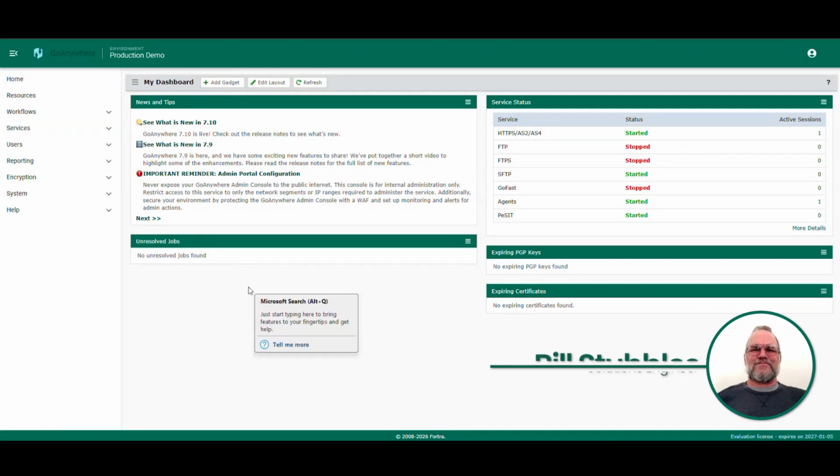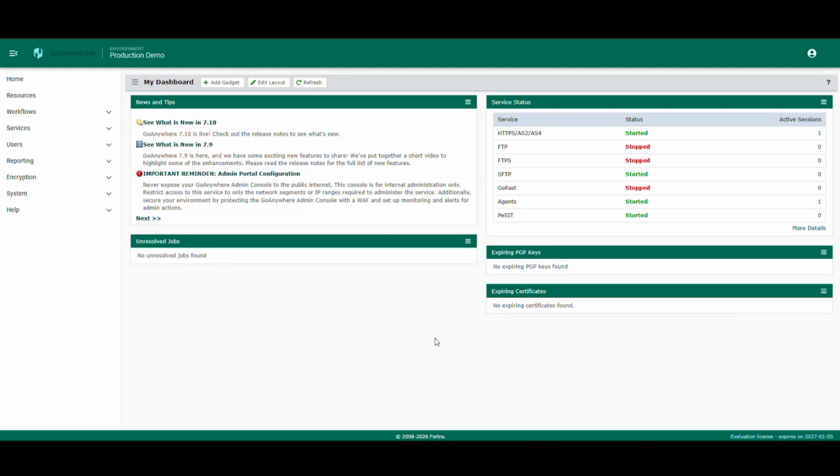I'd like to talk to you today about GoAnywhere's ease of use. One of the flagship features of GoAnywhere is the intuitive web-based interface. The product is designed so that you can onboard a new trading partner and build out the end-to-end basic file transfer process in a matter of minutes.